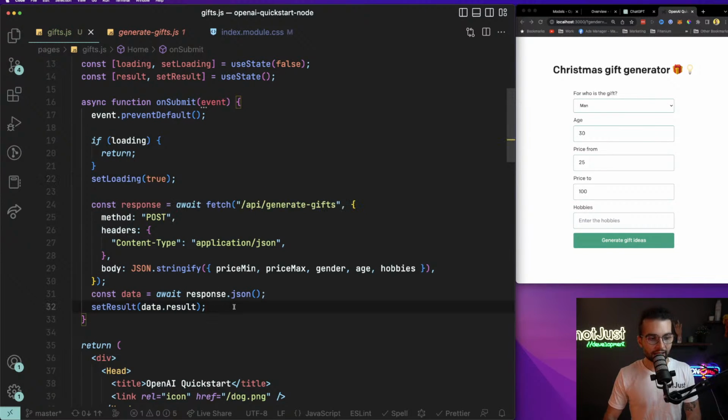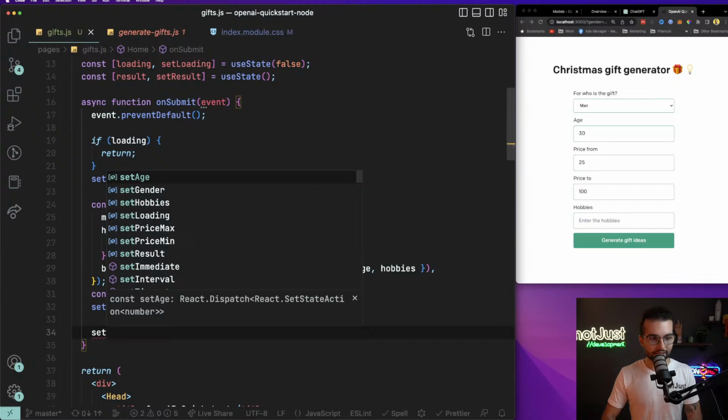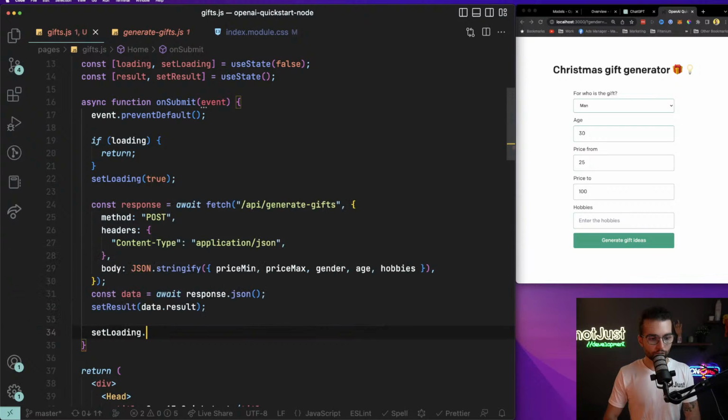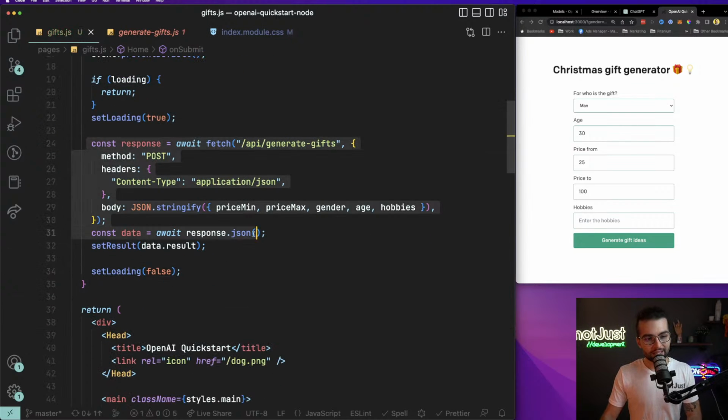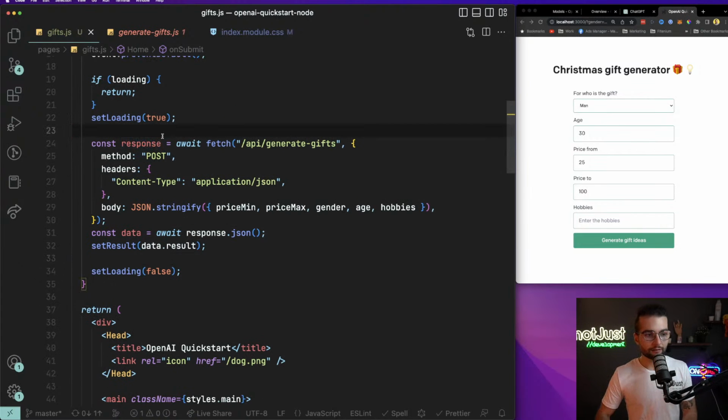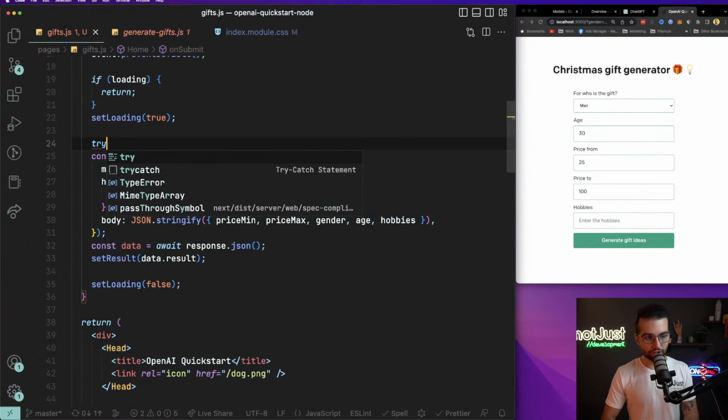And at the end, we need to set loading to false. The thing is that by fetching this API endpoint, because this is a network call, not always it will be executed successfully. Sometimes it can throw an error. Maybe the user will not have internet connectivity. So usually network requests are advised to be put in a try-catch block.